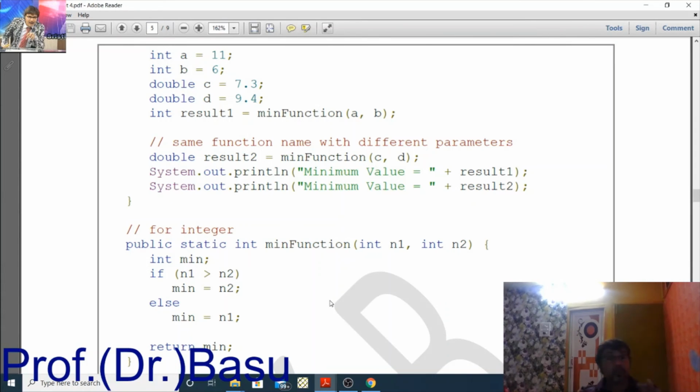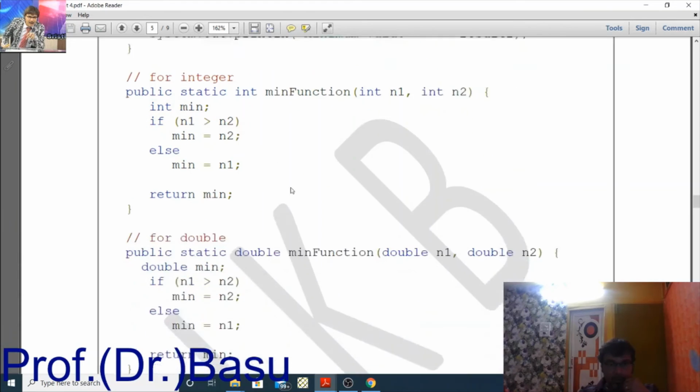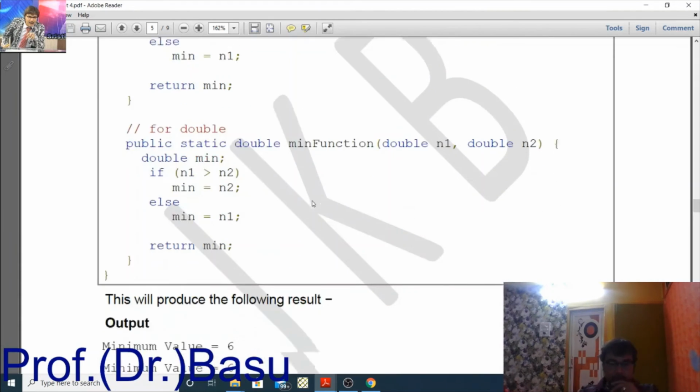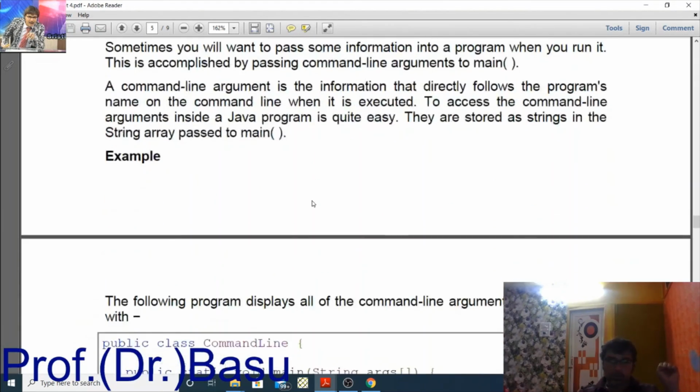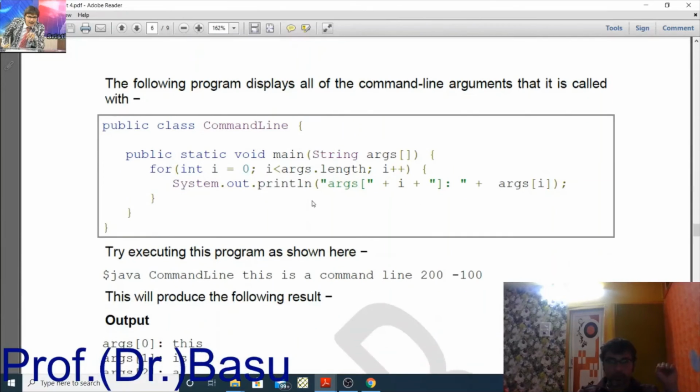This is called method overloading, because at one time only one function must be executed, right? And in this case, for float or double, this must be invoked. So this is called method overloading, and this is an example of this.